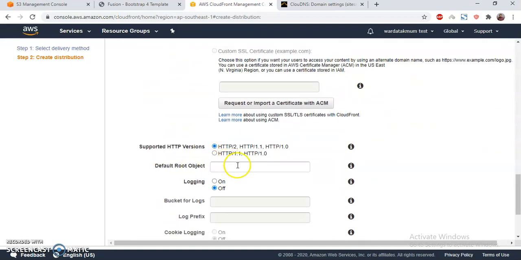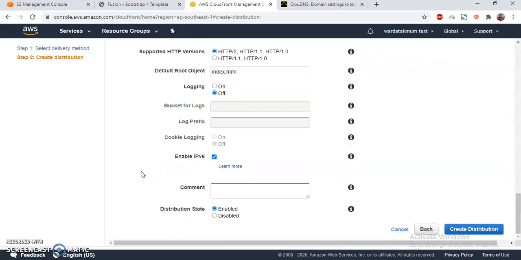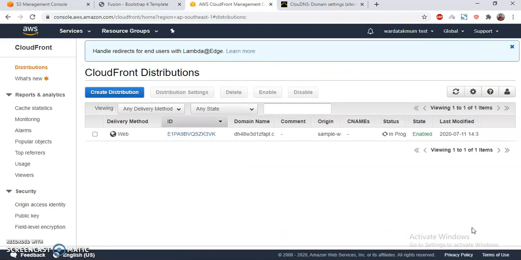Default root object, this is index.html. Logging off, IPv6 enabled, distribution enabled, create distribution. Okay. So I am creating a CloudFront distribution which is pointing to the S3 bucket. It might take around 5 to 10 minutes. So I'm going to pause this video for now.